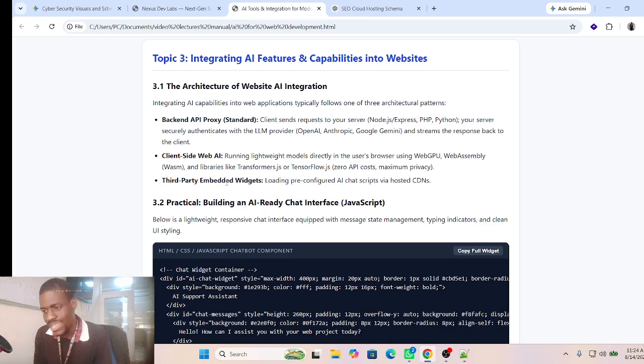Then the other option is a third-party embed, which loads a pre-configured AI chat script via hosted CDNs. This is the simplest way to integrate AI in a website, whereby you use an already existing provider. They have done the work for you. You just grab their code snippet and put it wherever you want it to be.